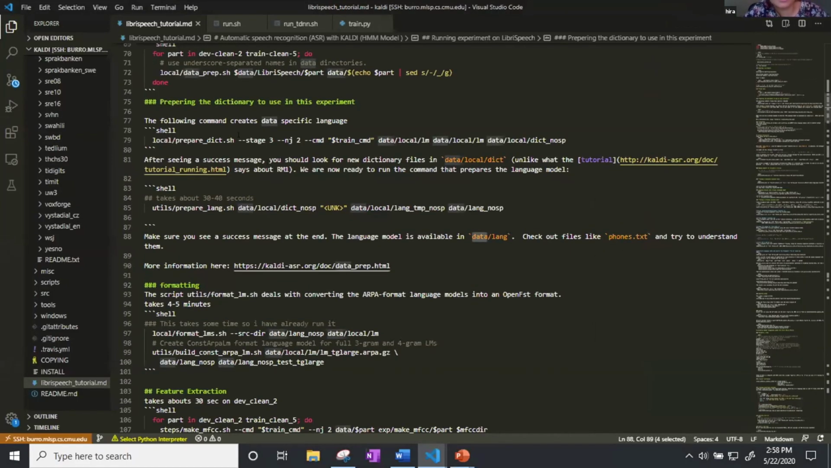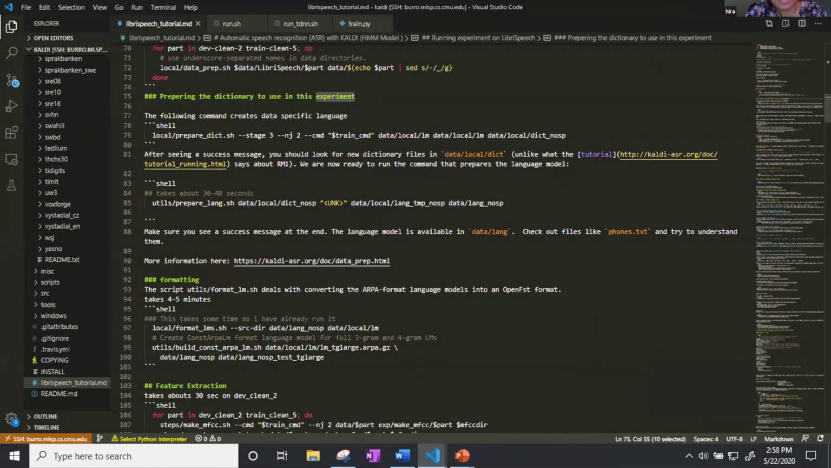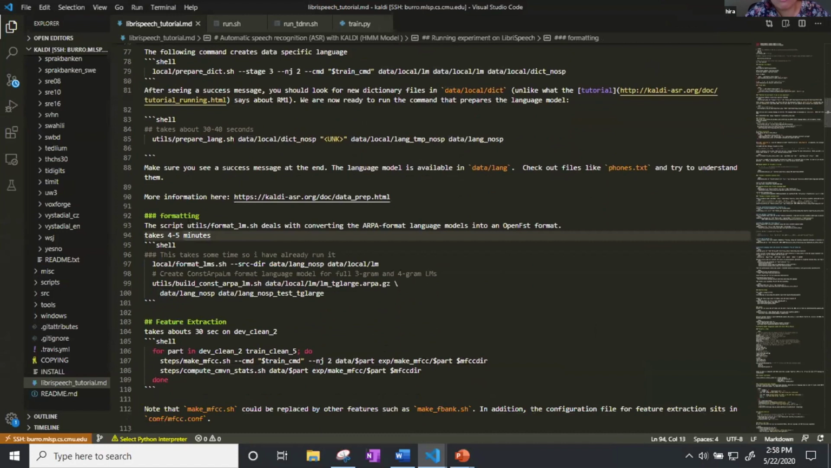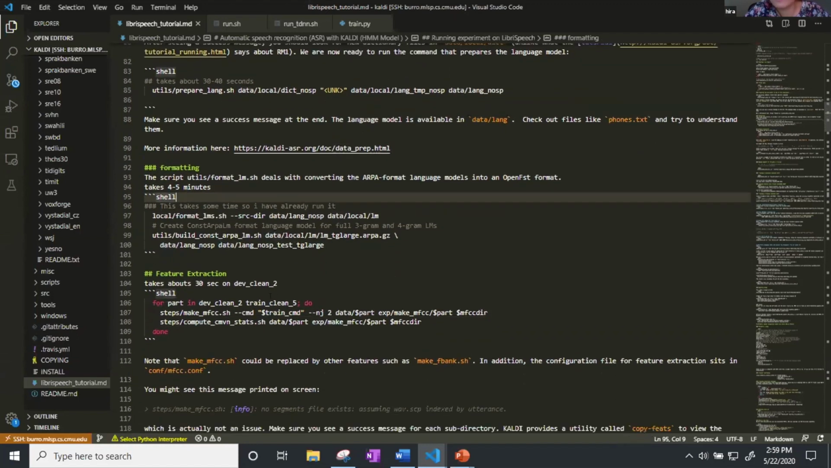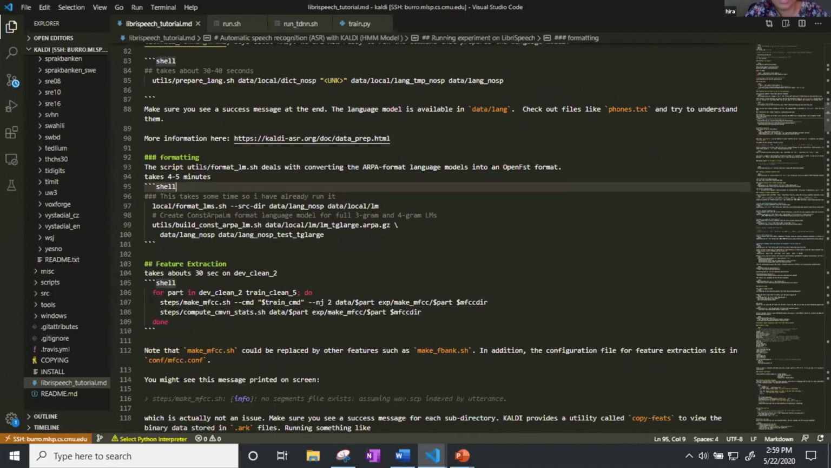Okay, so this is preparing the dictionary to use in this experiment. We have done the 2 commands here. After that, you want to format the language model; the script converts the ARPA format language models into an OpenFST format. It's just a format that Kaldi uses. This is nothing technical, but you need to run this. This command takes some time, but make sure that you get a success message at the end.